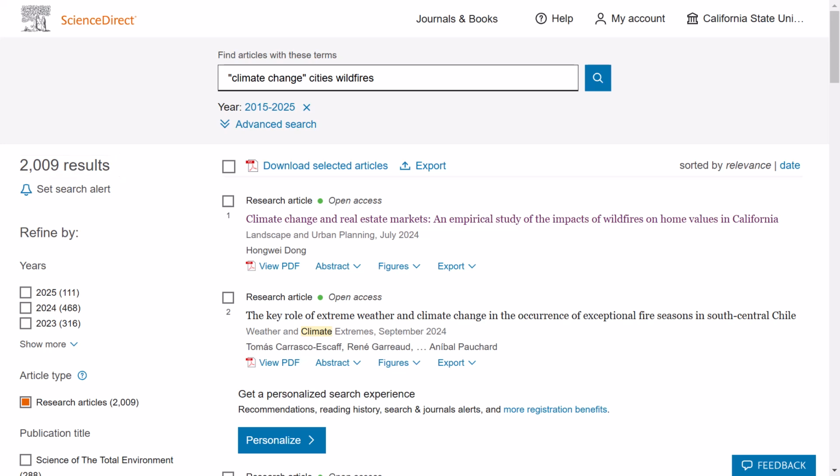If you already see the exact sources you need in the results list, simply click the checkbox to the left of each source's title, then click the Download Articles button at the top of the list.